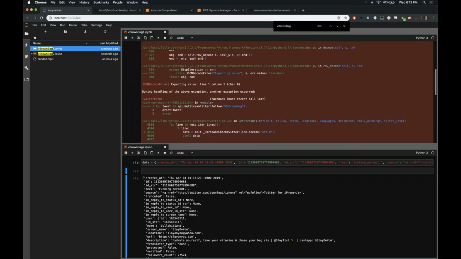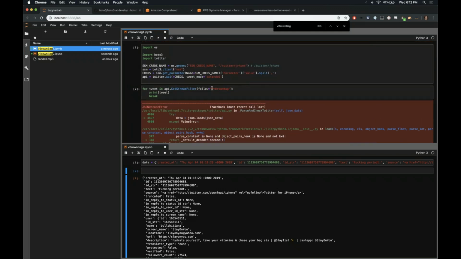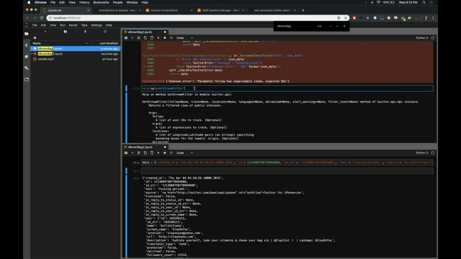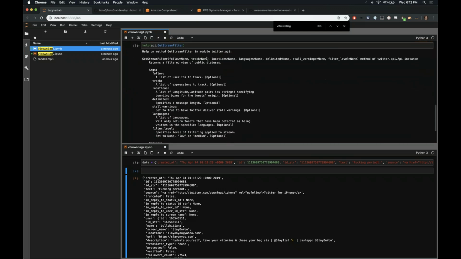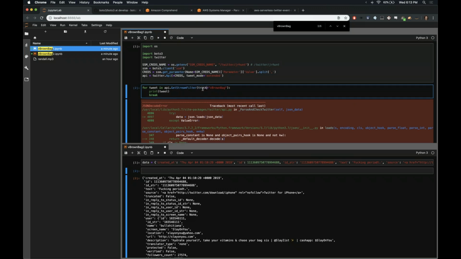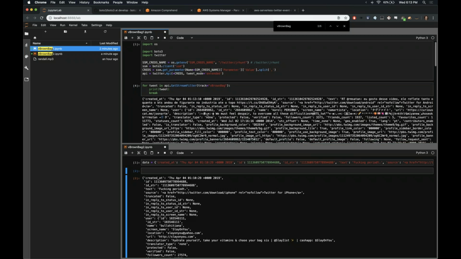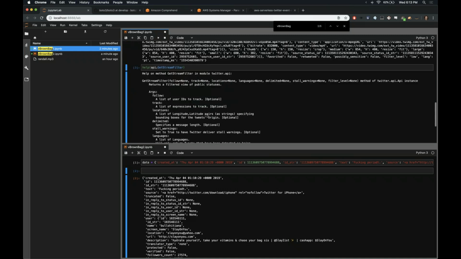And it can't decode it. Unseparable items. Oh, that's because I changed this to follow. So yeah, let's again just take a quick look here and look at what the GetStream filter output is. So I was trying to follow a list of user IDs to track a list of expressions to track. Well, I want to track vBrownBag, so let's just say track. It's going to be this. And let's hope that this is better. Doesn't look much better.